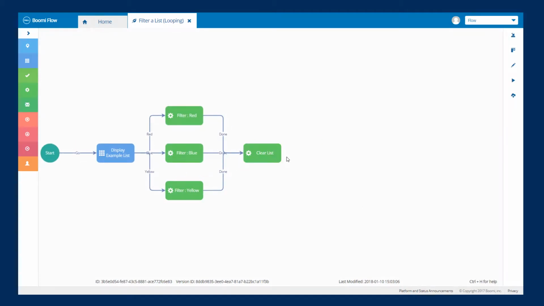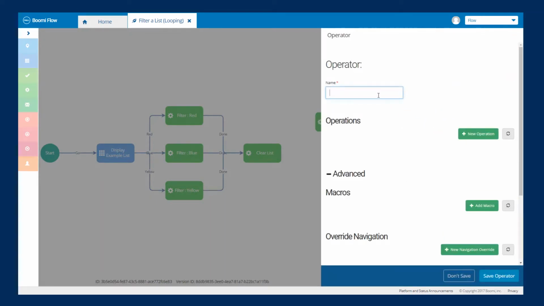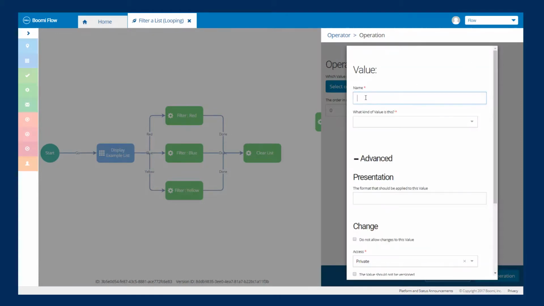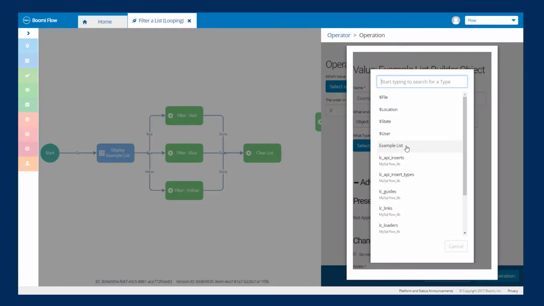So next up, we're going to be adding the first value, or taking the first value from the list that we have and adding it into an object that we can use to compare. So I'm going to place a new object or operator, and we're going to get next item. And new operator, we're going to create a new value on this one, and this will be example list builder object. And this is going to be an object, and it will be of the example list type.